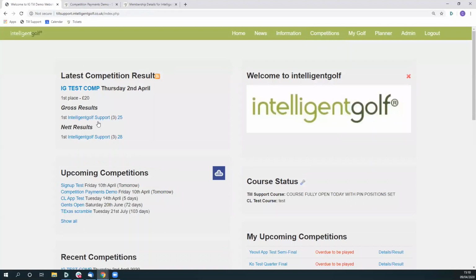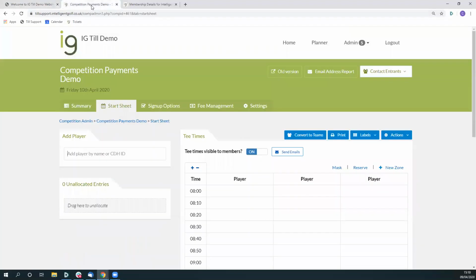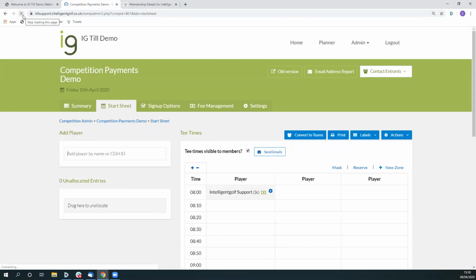Go back to the home one. If we go back into the competition admin, so I've gone to admin, competitions, selected that one, and refresh this screen now, we can see Intelligent Golf Supporter signed up to that competition, and the green, I think there's a dollar sign there, shows that a payment's been made.